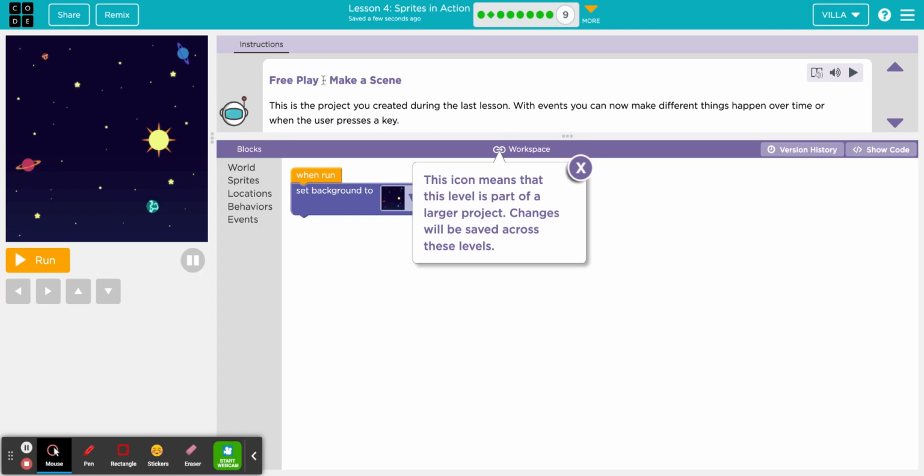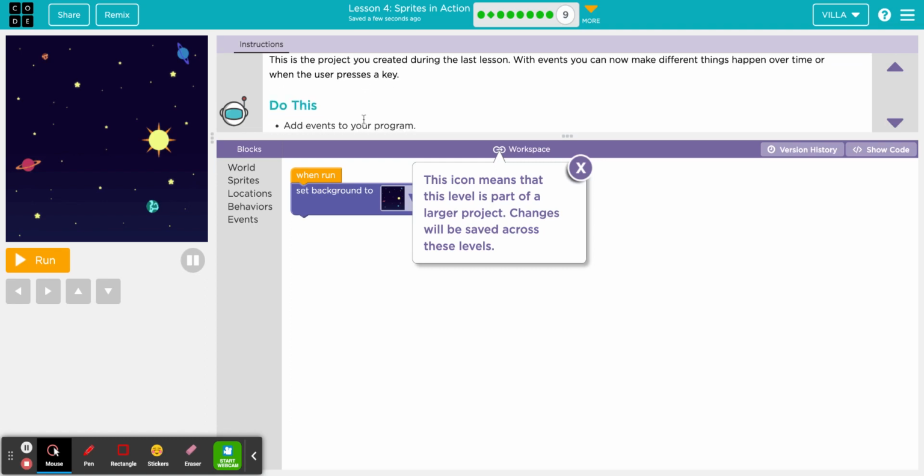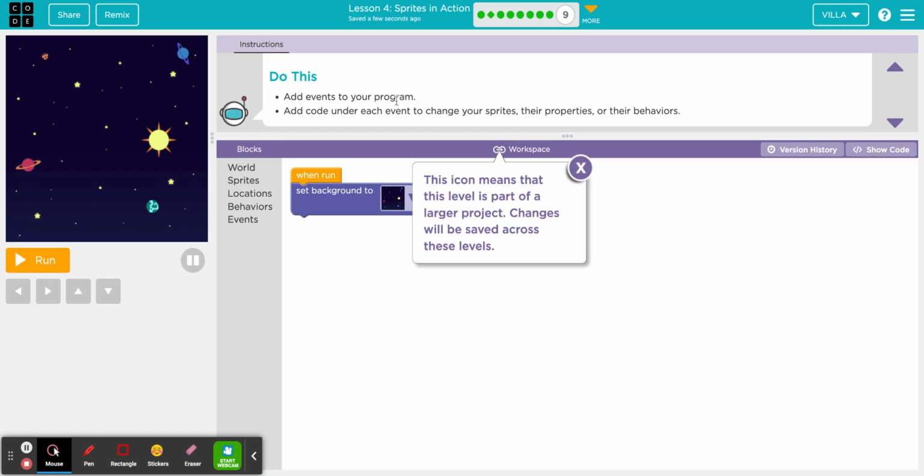The directions say free play, make a scene. This is a project you created during the last lesson. With events, you can now make different things happen over time or when the user presses a key. Do this. Add events to your program, add code under each event.